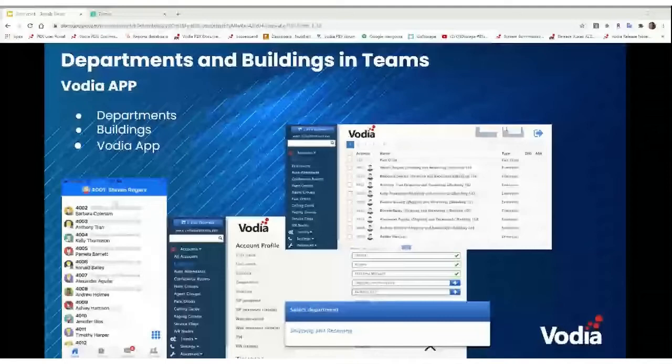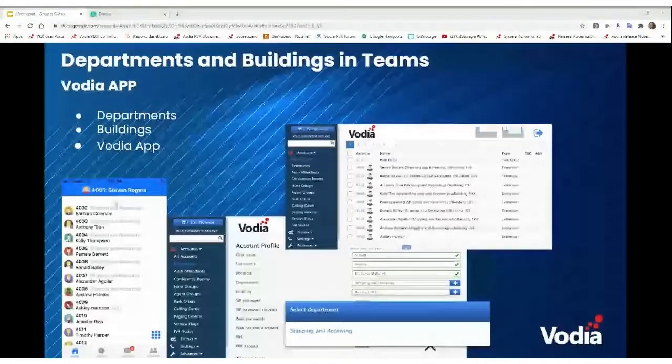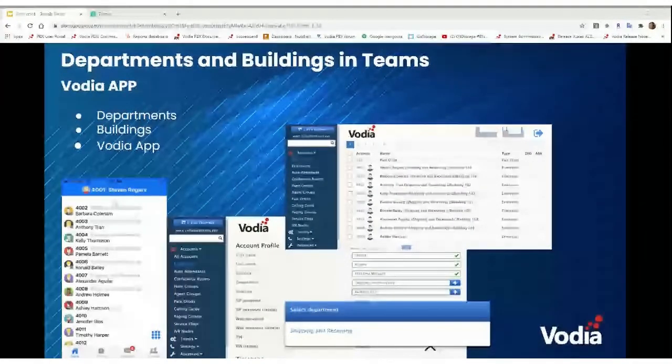Vodia also will provide the domain administrator a status view of where each extension is located and what team they belong to. And here's how it works. Under the extension settings, under account profile, you're going to enter the department name and building. A building can be a floor or a unit number. Once you set this up for your first extension, Vodia then is going to proceed to create that department list. And you can use this list to assign users based on departments and building locations.